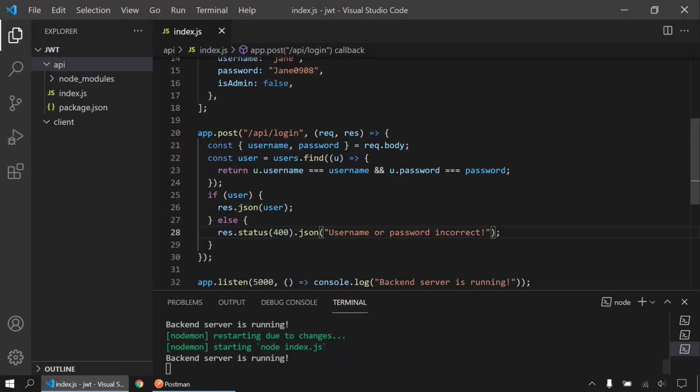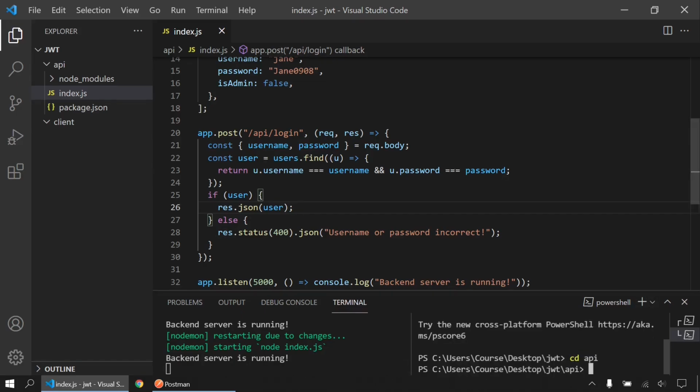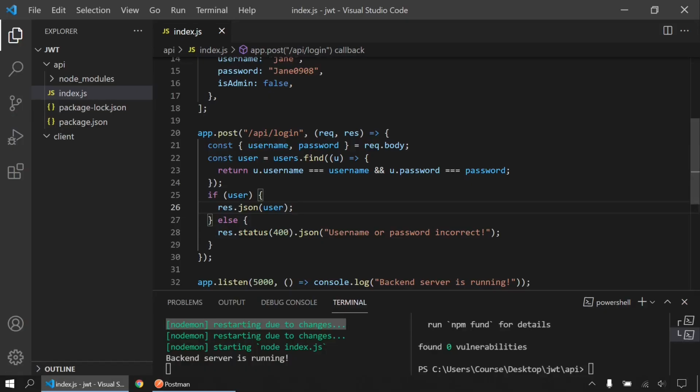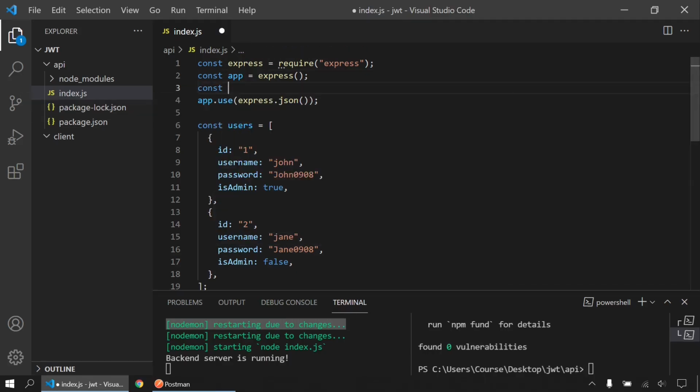Okay, perfect. Right now I can use JWT. So I'm gonna come here and open a new tab, and I'm gonna go to my API. And here I will say npm install jsonwebtoken. Let's use our JSON web token. So I'm gonna come here and const, let's say jwt, and it's gonna require our jsonwebtoken. Okay, right now I can create any token.